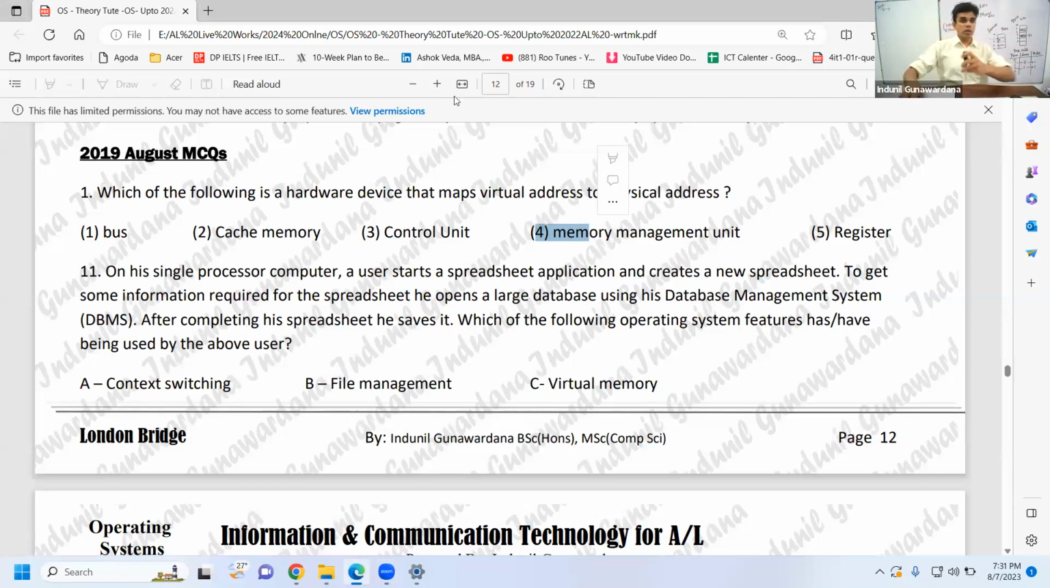Then question number 11. A single processor computer has a single processor, a user starts a spreadsheet application and creates a new spreadsheet. Now it's a certain story. If you can't remember this, you better take it into your notes. There's a single processor computer, with one CPU. The user starts a spreadsheet application and creates a new spreadsheet. To get some information required for the spreadsheet, he opens a large database using DBMS. This is the first thing.